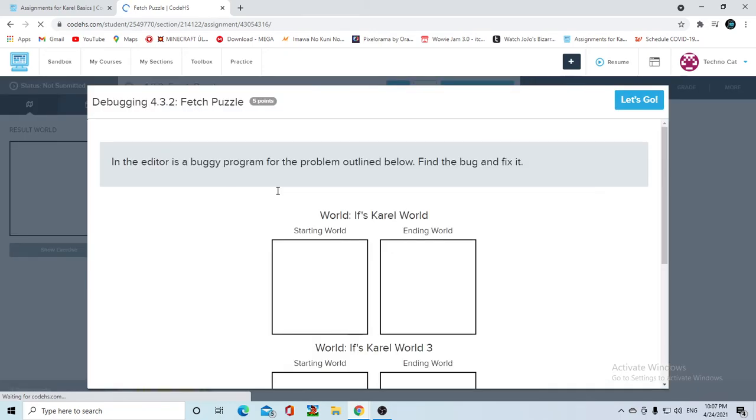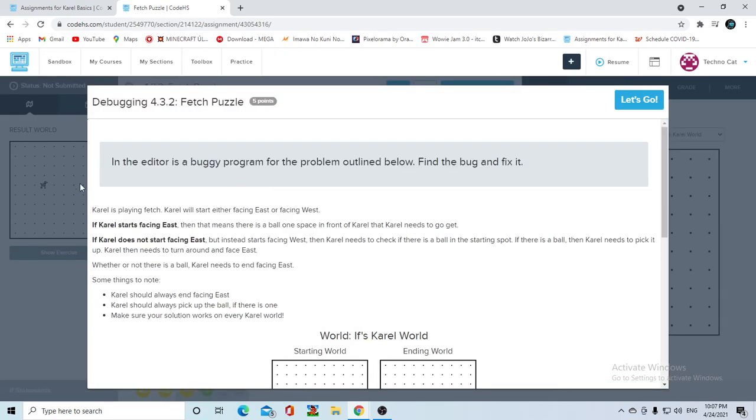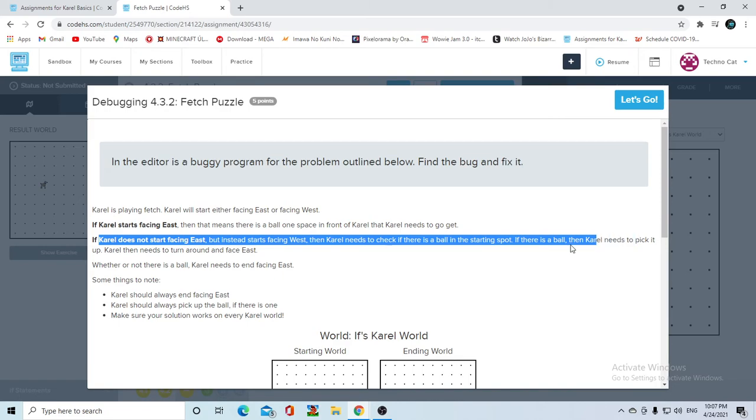So, fetch the puzzle. Karel is playing fetch. Karel will start either facing east or facing west. That's something to take note of. If Karel starts facing east, then there is a ball one space in front of Karel that Karel needs to get. If Karel starts facing west instead, then Karel needs to check if there is a ball in the starting spot. If there is a ball, then Karel needs to pick it up.